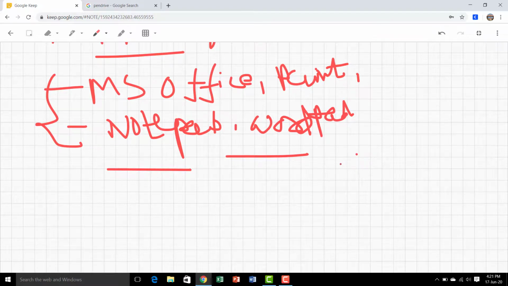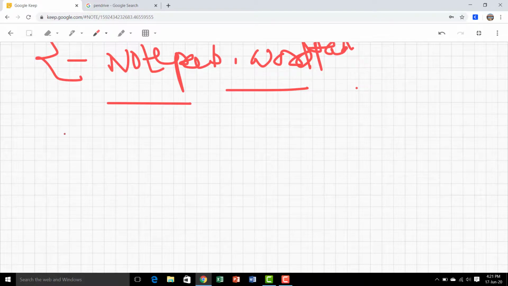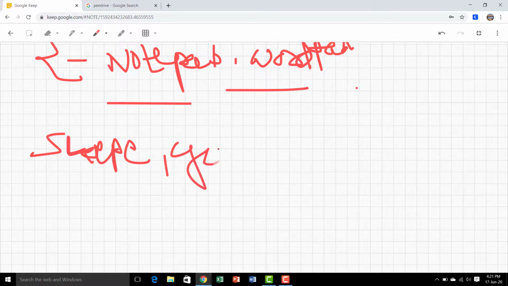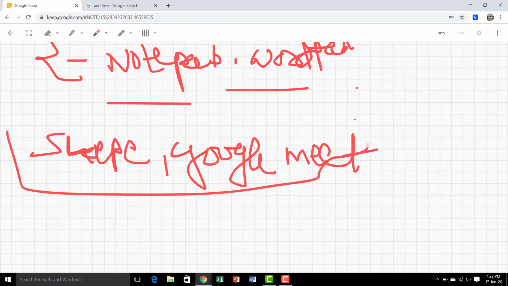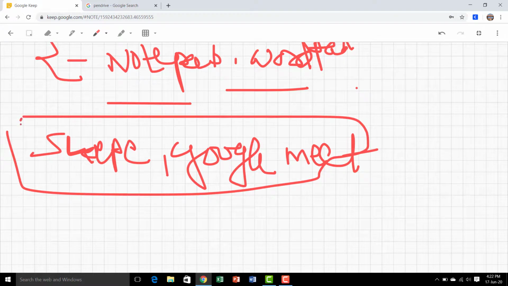Video and messaging applications like Skype and Google Meet. By using this kind of application software, you can do video conferencing and messaging with a particular person or a group of persons. So these are all application software.